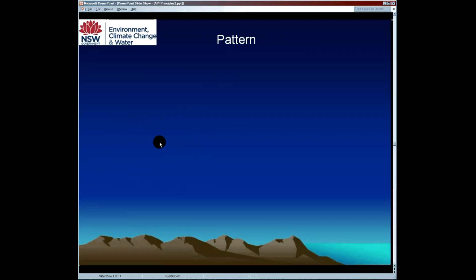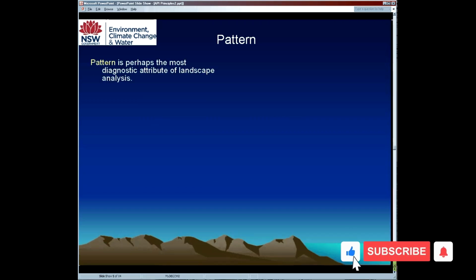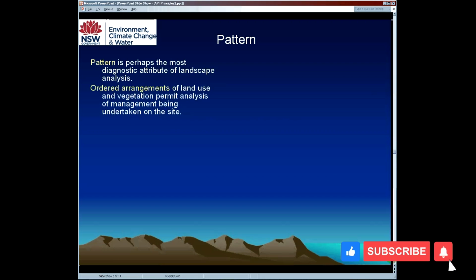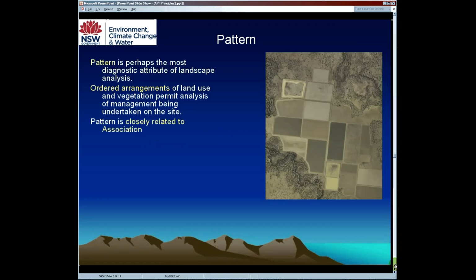Okay, pattern. Pattern's quite diagnostic, perhaps the most diagnostic, and ordered arrangements of land use can permit quite a bit of information to be derived about what's going on at a site. Pattern, as I've mentioned before briefly, is closely related to association.